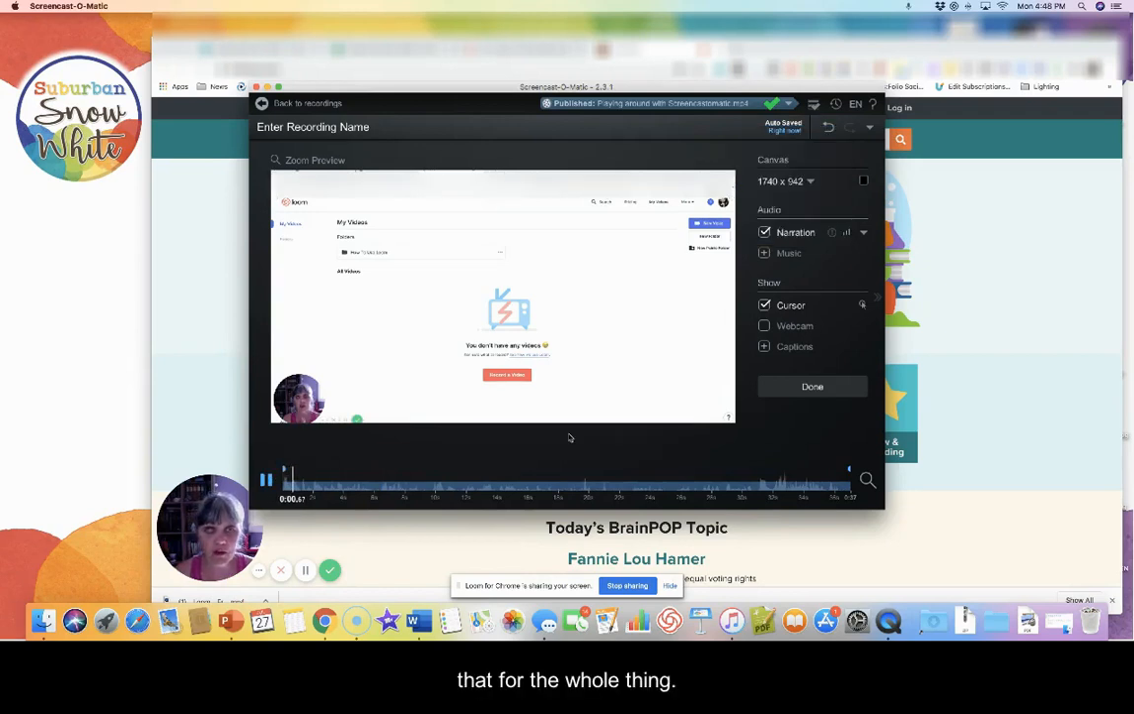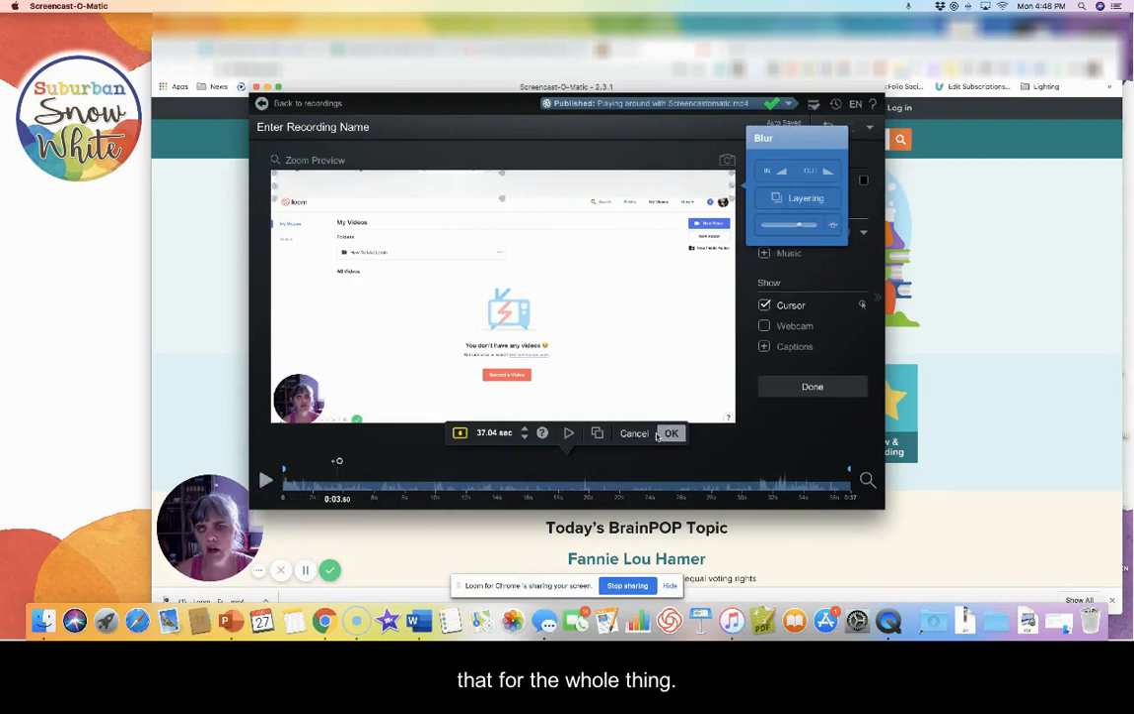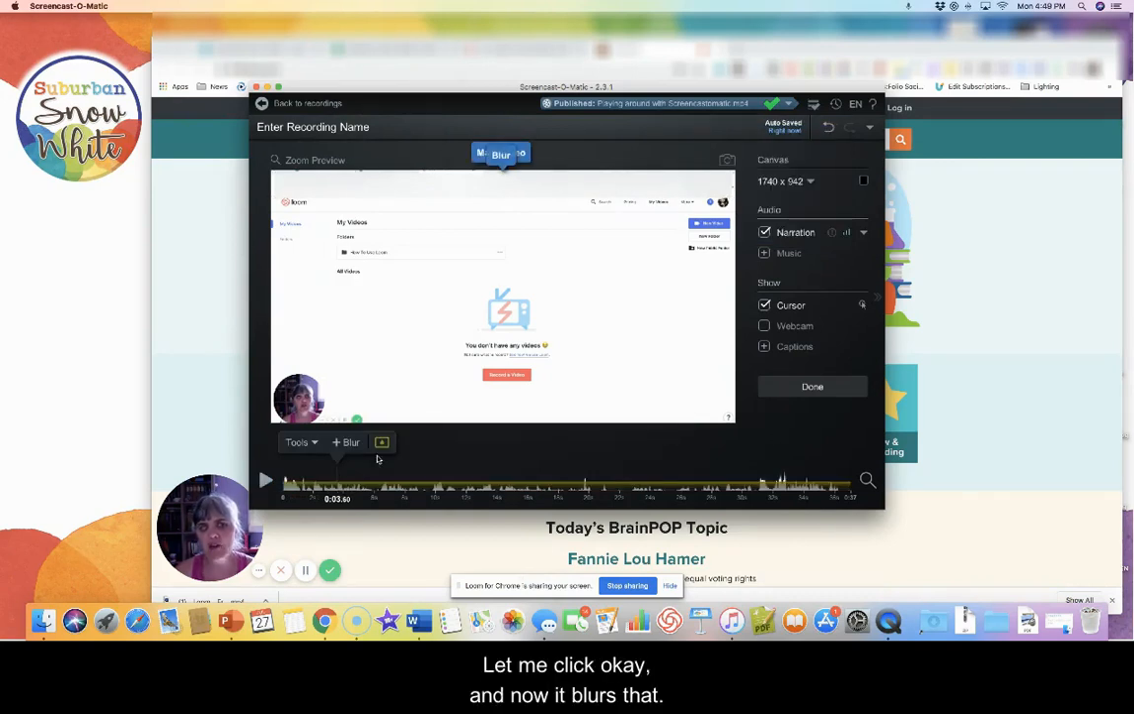I can preview it. That's good enough. I'm going to click OK, and now it blurs that. And you can do lots of blurs. Like I've done that before where I've got like 5 blurs on one screen.